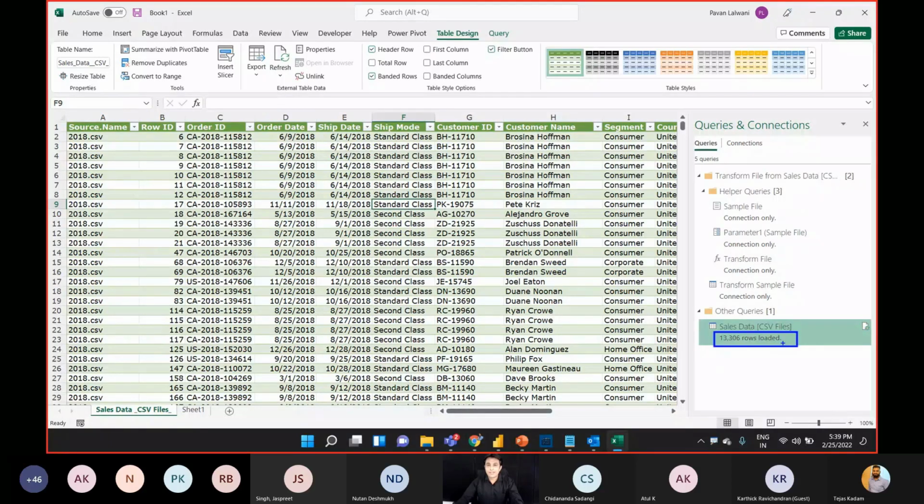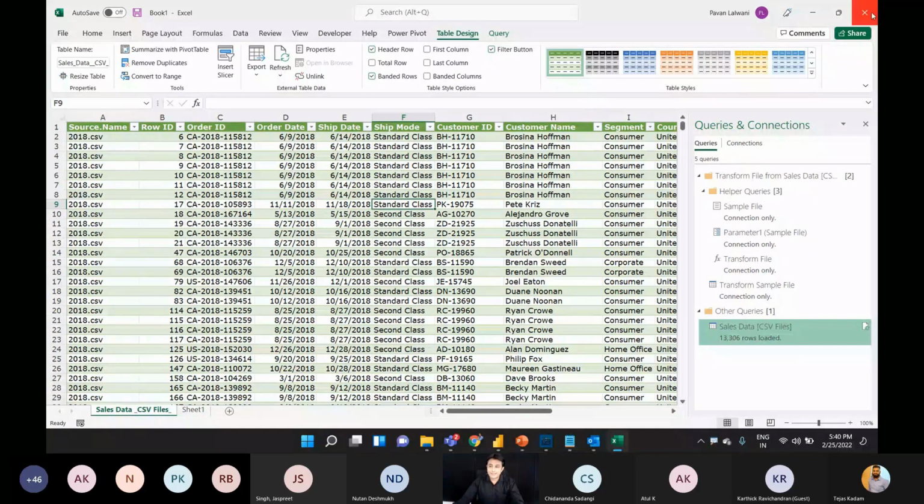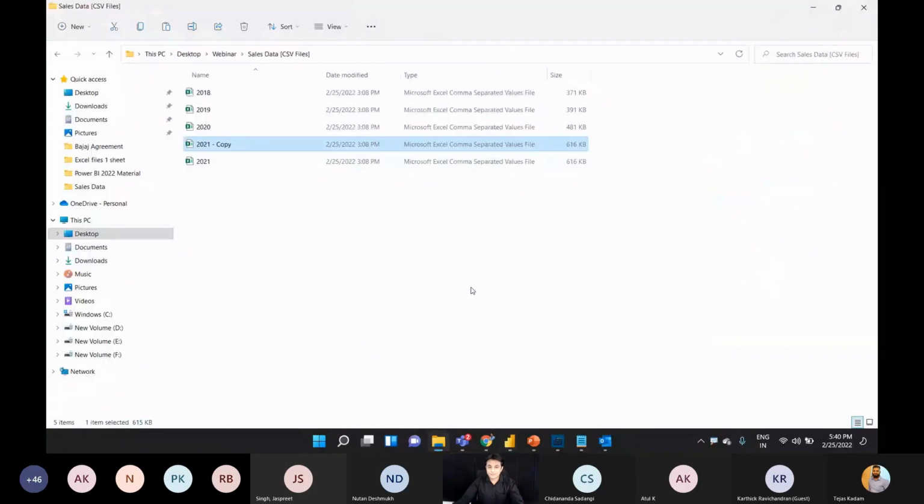You see? So next time when you get a file, do not open that file. Do not open the file, dump the file in the folder. Okay. So this was in Excel. Now let's see Power BI.